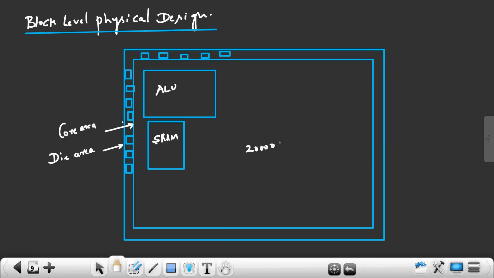20 lakh cells I have, right? Along with 20 lakh cells, SRAM is one cell, a big cell. ALU is one cell. How many cells do I have? 20 lakhs plus 2. This many cells I have in the design. For ALU, if I write the Verilog code and do synthesis, this ALU will produce again 10 lakh cells, right? 10 lakh standard cells. Cells means what? AND gate, OR gate, XOR gate, mux.